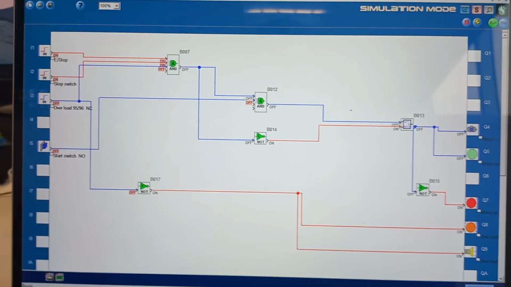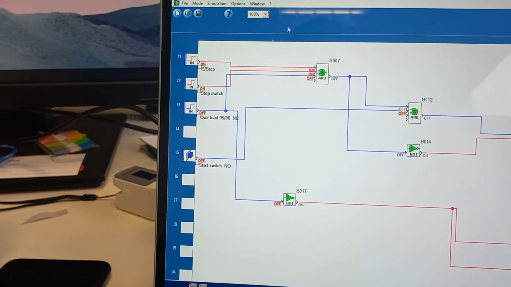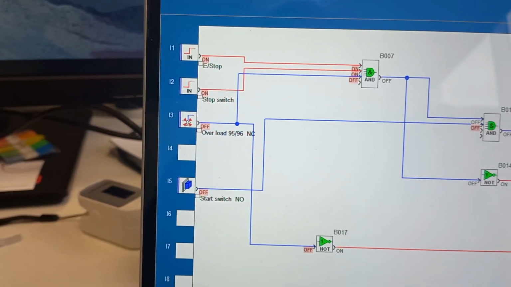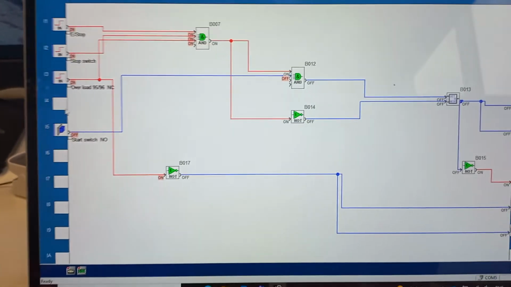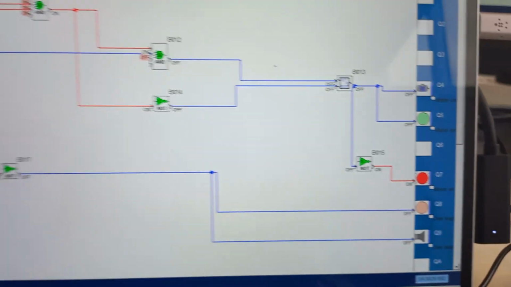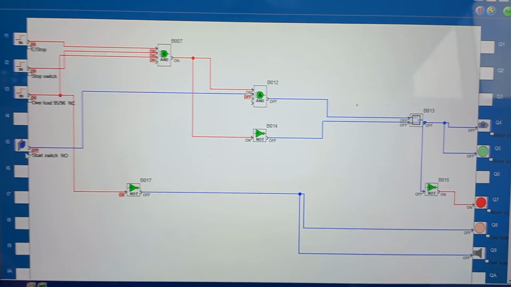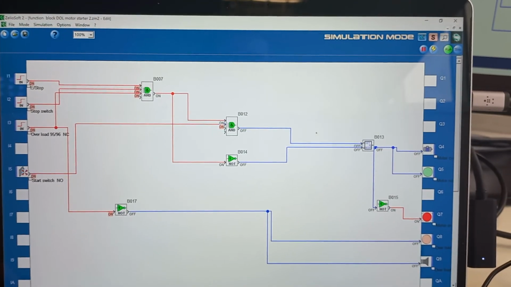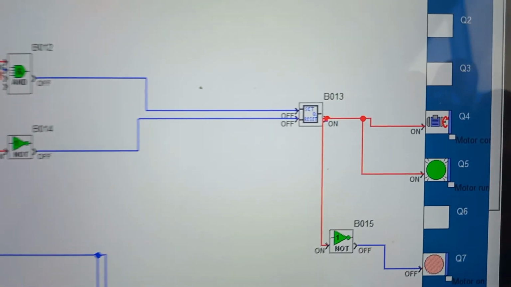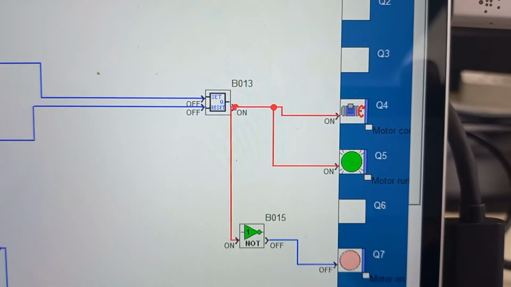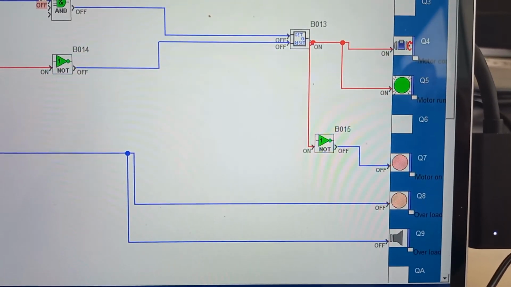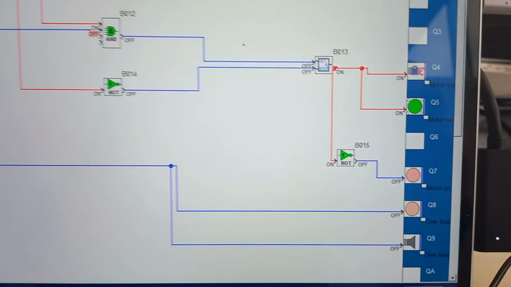So if I reset the overload, and then I can now see the motor is in standby still. It looks better now that it's in standby, ready for a restart. And then when I hit the restart again, we've now got the motor running again with the motor running indicator light on again, and no problems down here with the alarm for the overload trip, and also for the motor in standby.